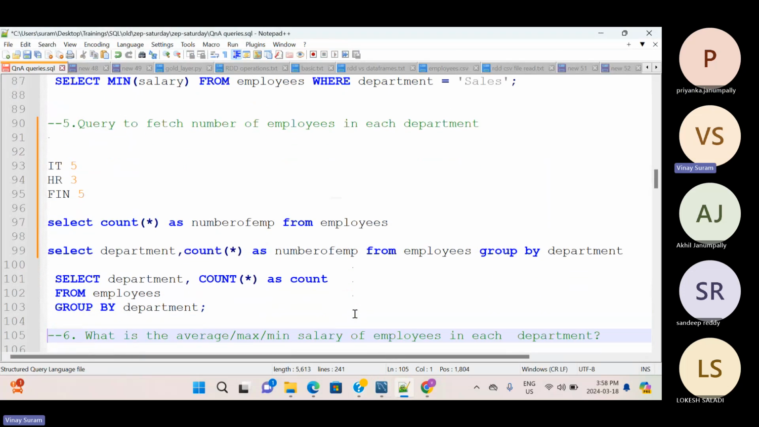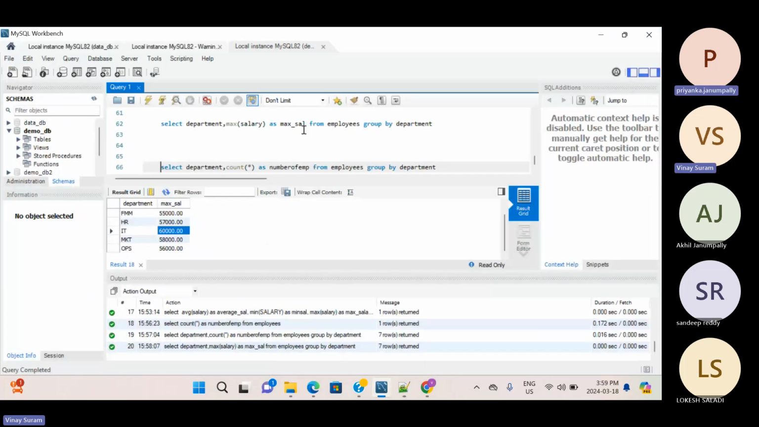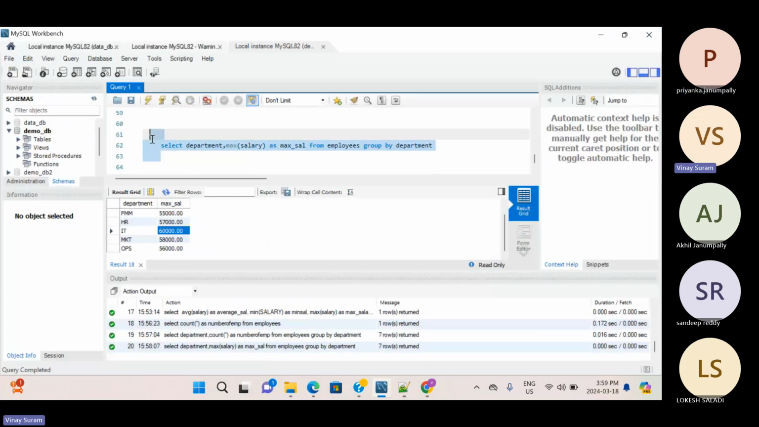So this is done. What is the average, max, min salary of employees in each department? The same thing we have discussed, so I'm skipping this. Select department, count star as count. In the same way, we can do max salary, which we have already done.